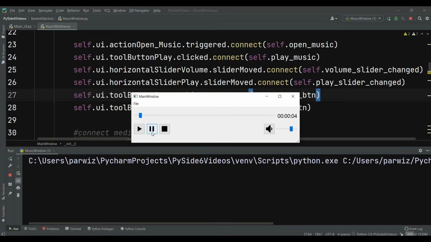So you can see now that's paused. If I play it again, paused, play. Now I can stop it. Now that's stopped, and we can just start it from the beginning.